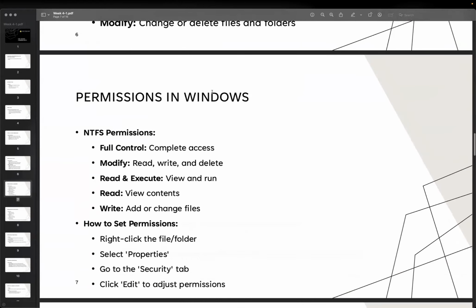And then for the Linux system versus Windows, we call it NTFS. For NTFS permissions on Windows, we see whether they get full control, which is complete access, and then modify. So are they allowed to read, write, delete? Okay, or read and execute. That means they are allowed to view the files and then run them. Okay, read only allows viewing the contents. Write, you have the right to add or change the file. Okay, sometimes, is it possible to have write permission but not have read? Of course you can.